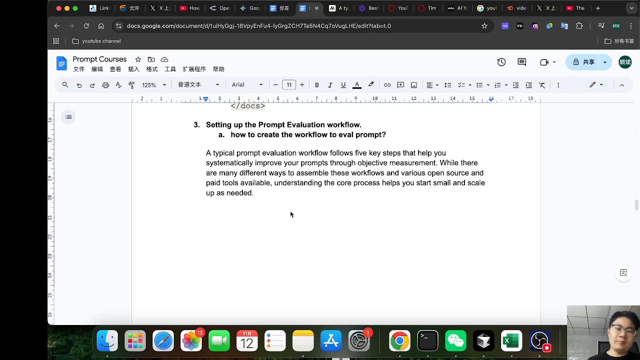Okay, let's start the third part. After introducing two parts, let's start the last part, setting up the prompt evaluation workflow. And the question is how to create the workflow to evaluate a prompt.